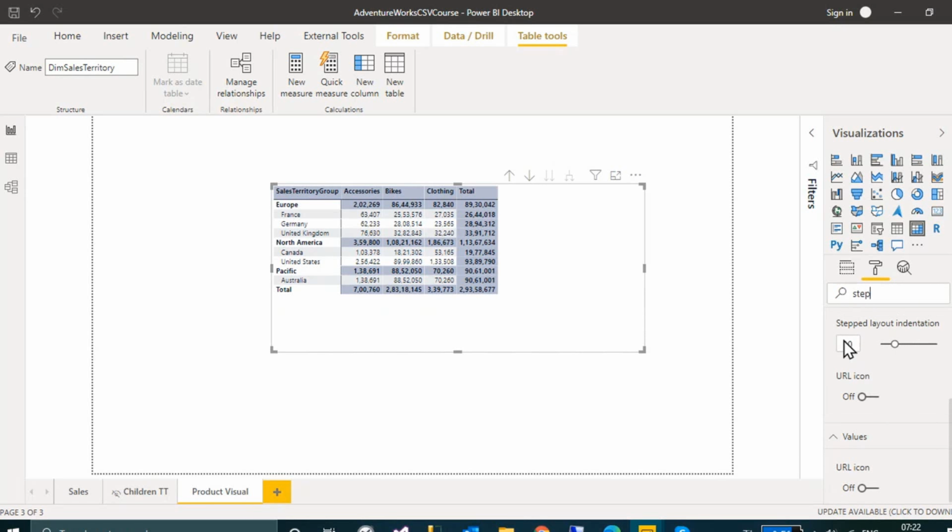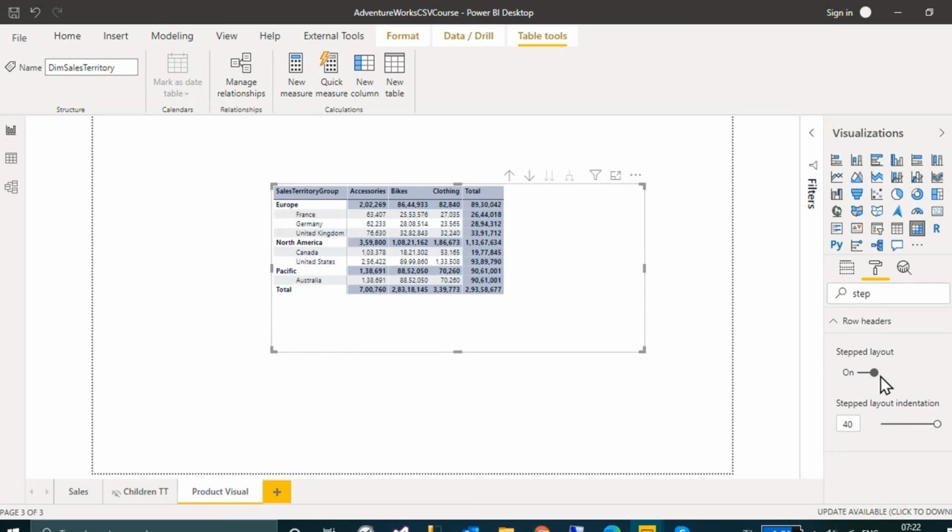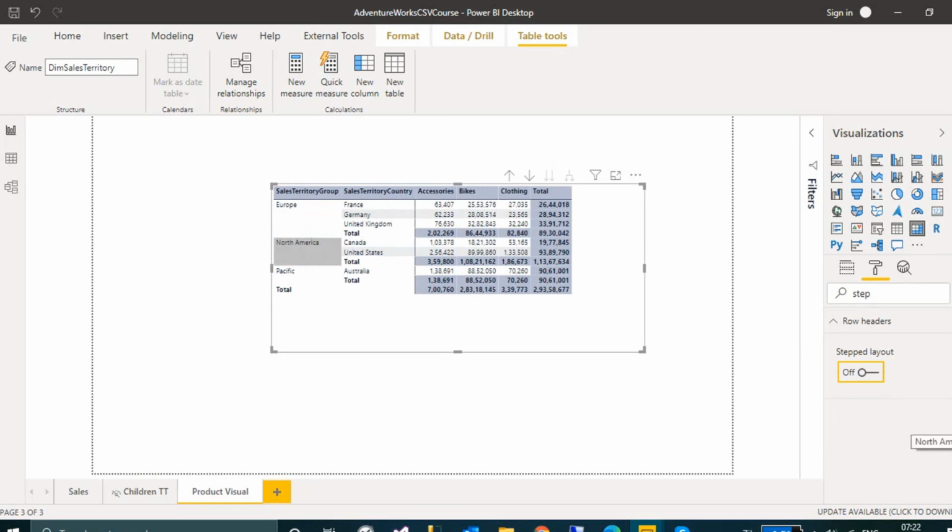So here in the step layout, we can set the gap between Europe and France. The gap is there, right? So we can set the gaps here. If we increase it, we'll get a lot of space between them. And if you turn off this one, it will switch to columns. The first column will be the sales territory group, and the second is the sales territory country. So this is how it will work. And we were seeing about conditional formatting and all, right? So we can apply all those steps here by using this conditional formatting option.